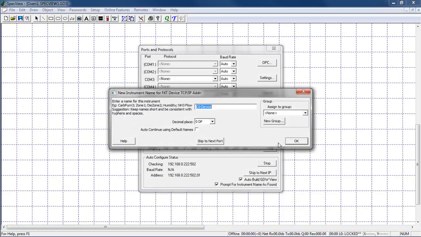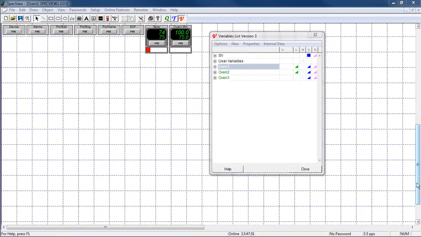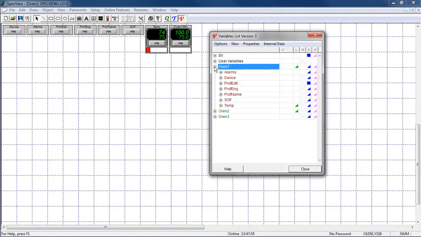When SpecView finds the F4T, it reads the part number and decides which instruments to add to the project. In version 3, SpecView prompts you for each instrument it adds, giving you a chance to name the instrument, set the decimal places for it, and even assign it to a group. Groups let you organize the variables list, making it easier to find things when you have lots of instruments.